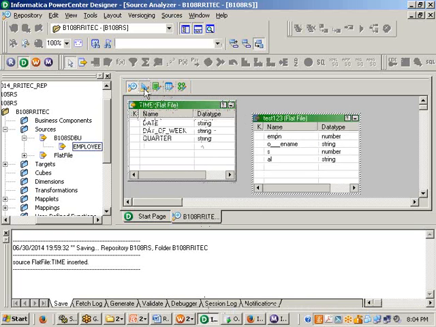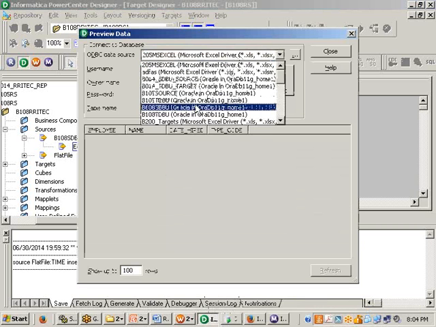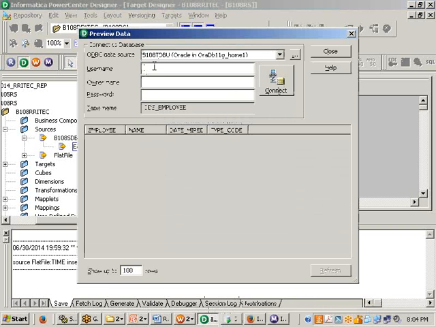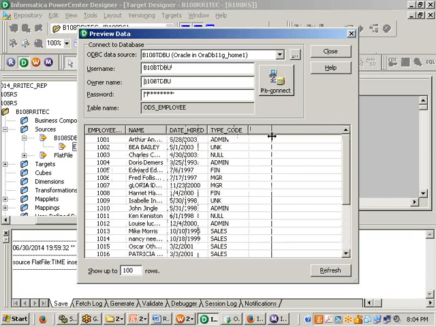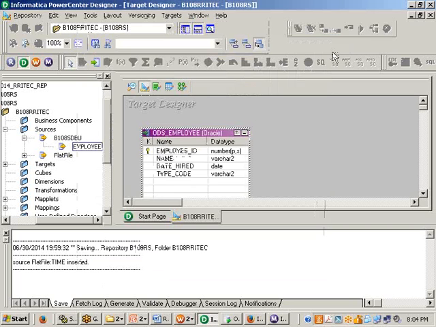If you want to see the data of the target table, you can right click on this one and preview the data. Then enter the credentials and click on connect. Are we seeing the data properly? Okay, try to practice these two points: how to create the workflow and how to import flat files. It may be fixed width or it may be delimited. Thank you.